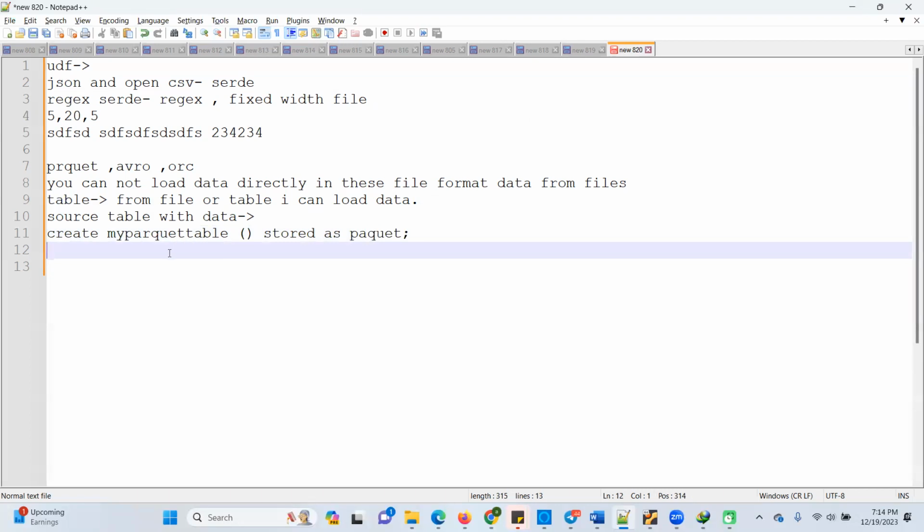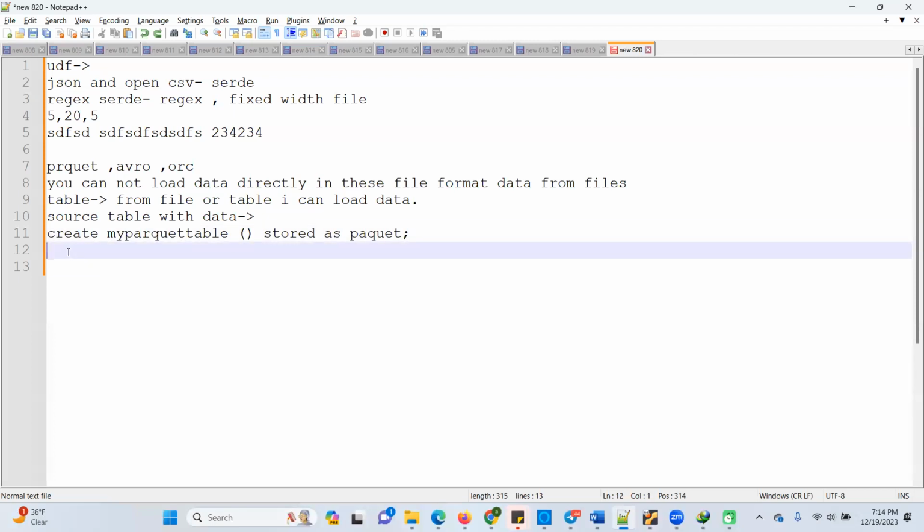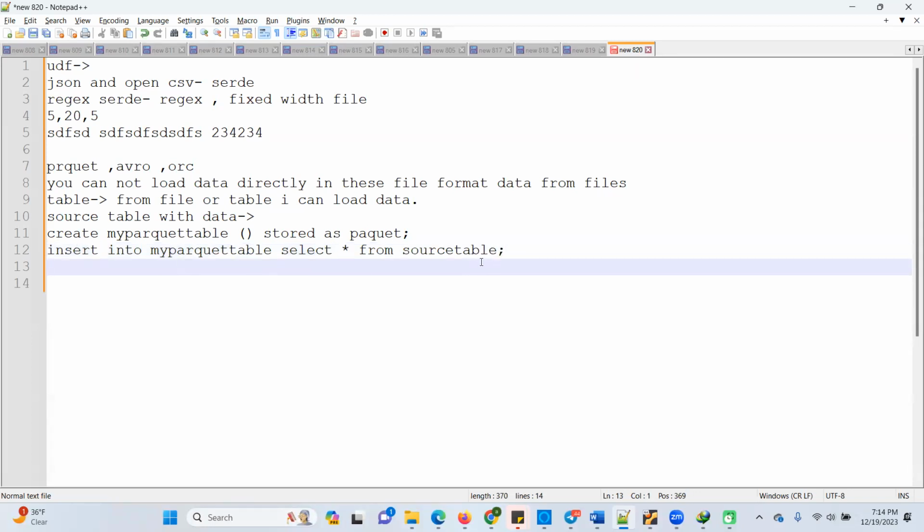So when data is inserted into this table, it will automatically become parquet format. When I do an insert into command, insert into my target parquet table, and then say select star from the source table, I will see my data in this table in parquet format.